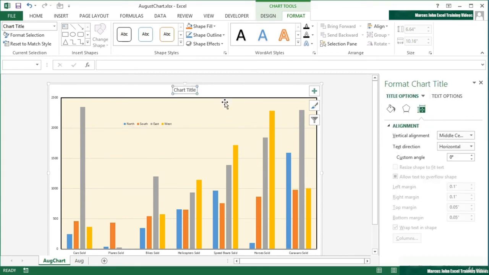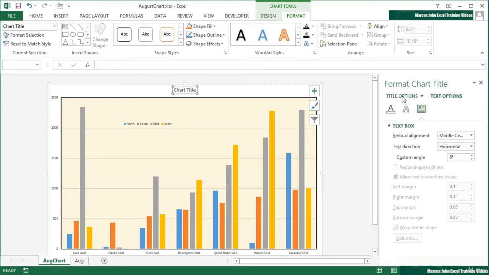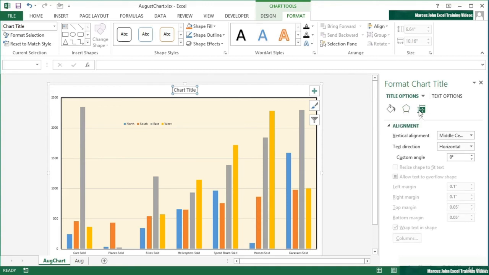Chart title. I then get format chart title options. I've got title options, text options. Within the text options, I've got 3 options there for controlling the text. Title options. I've got options for the fill and the border, shadow, glow, and then the alignment within the box, which is the same as the text options alignment. And just like the legend, I can move it. It is just a text box. Perhaps put it in here.